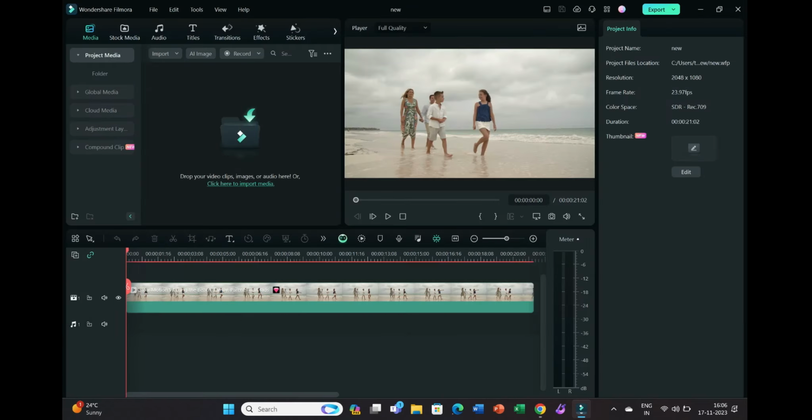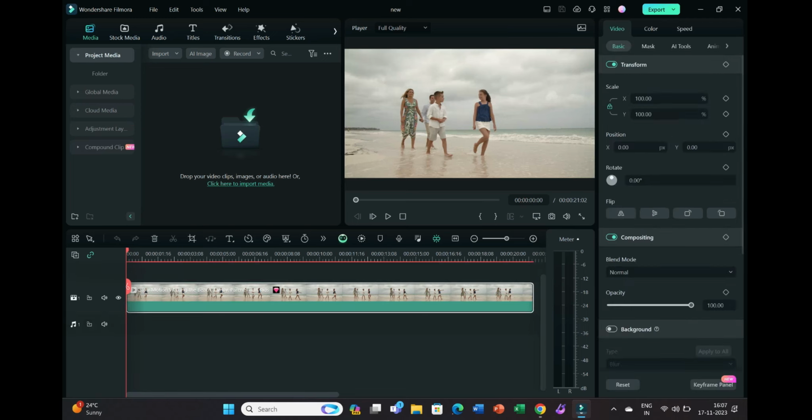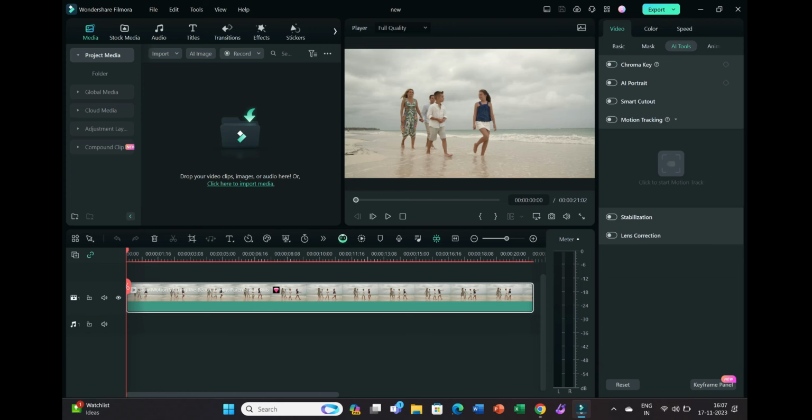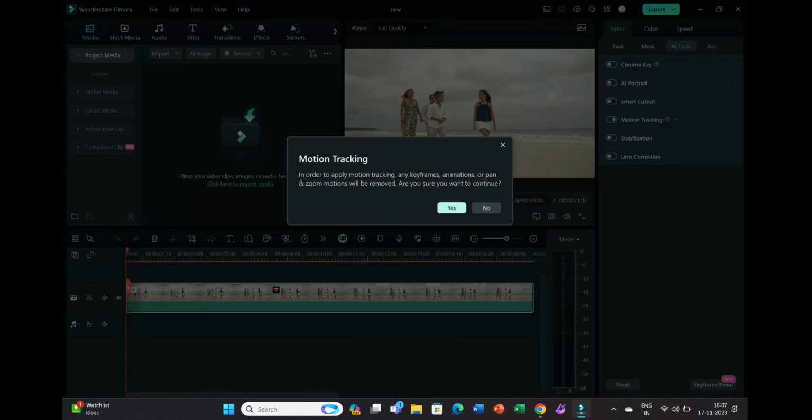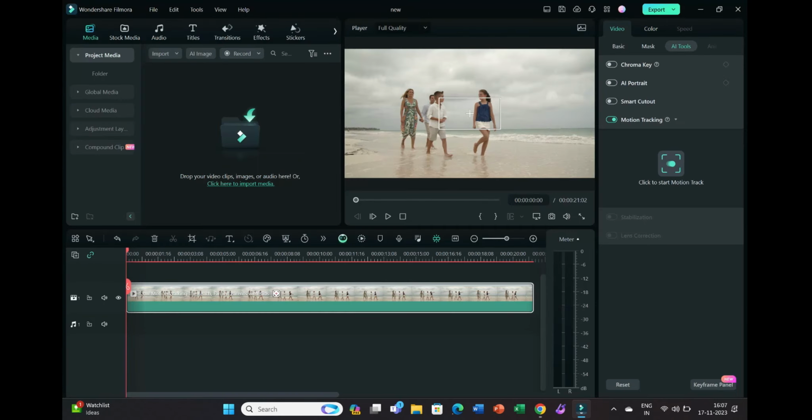Filmora 13 comes packed with powerful tools, allowing you to create stunning videos effortlessly. One standout feature is the advanced motion tracking. Whether you want to add text, graphics, or effects to a moving object, Filmora 13 has got you covered.